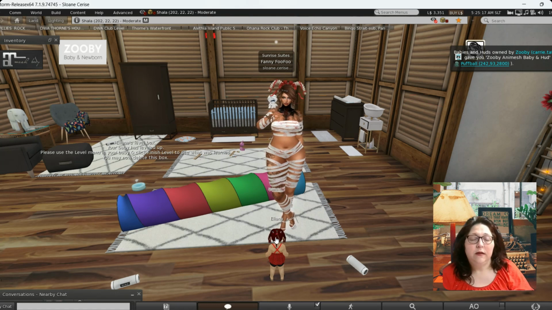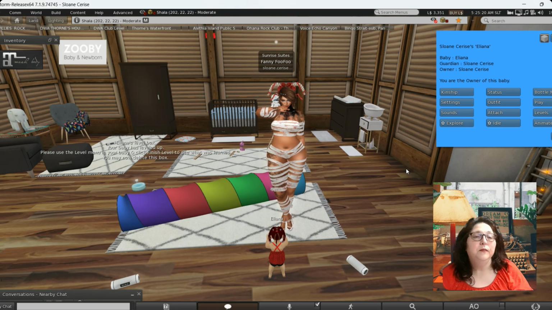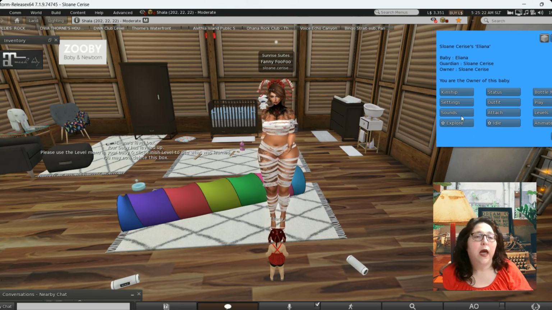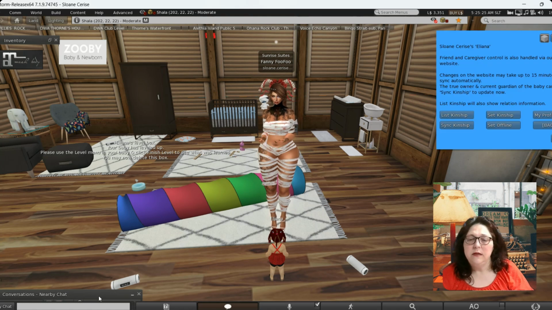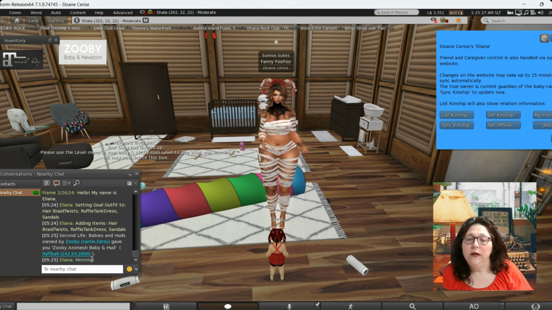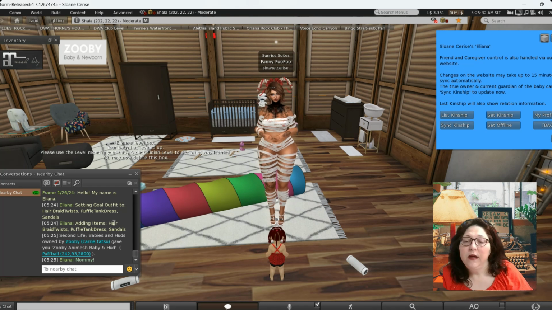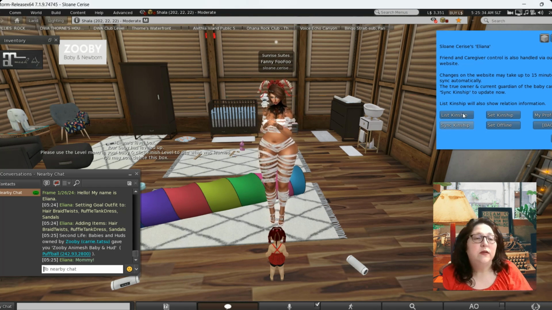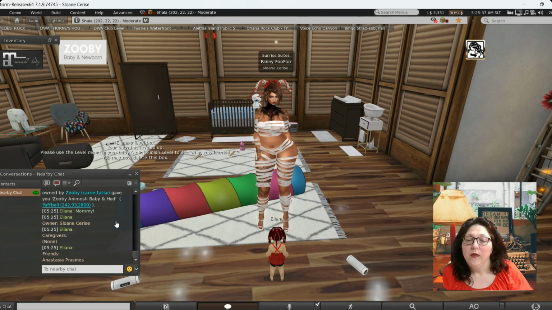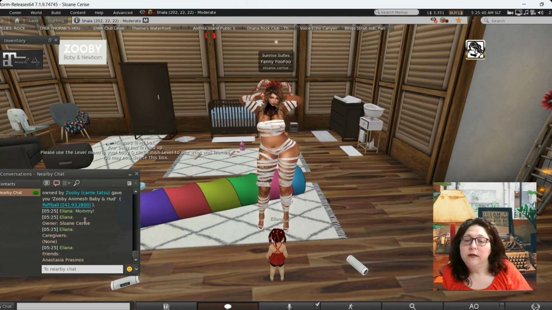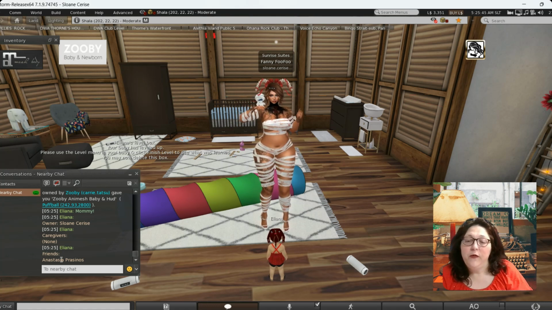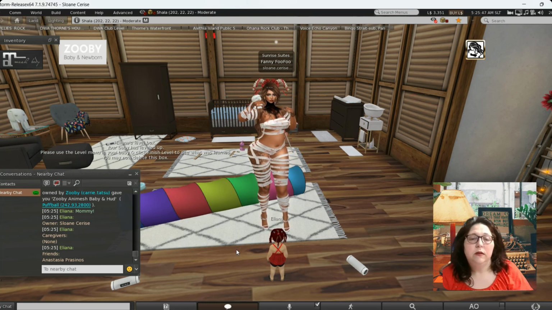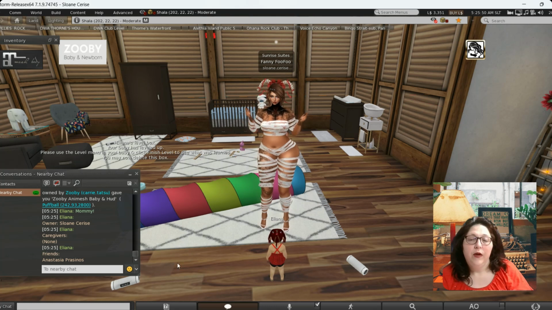But here is Ileana. Mommy. And you can look at kinship status. And it will show you the kinship. Ileana mommy, okay. Adding items. There we go. List kinship. So we've got Ileana is the mommy. Ileana is the owner. Caregivers, none. My friends is one of my alts. So there you go. It has been taken care of.